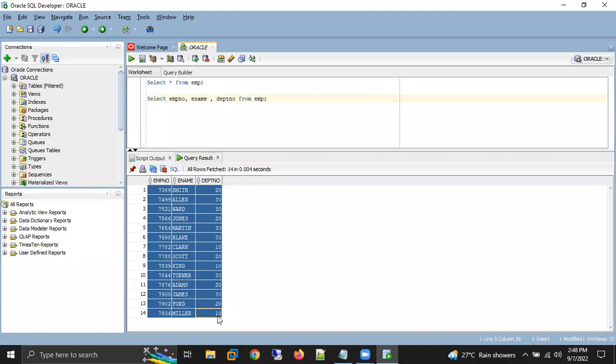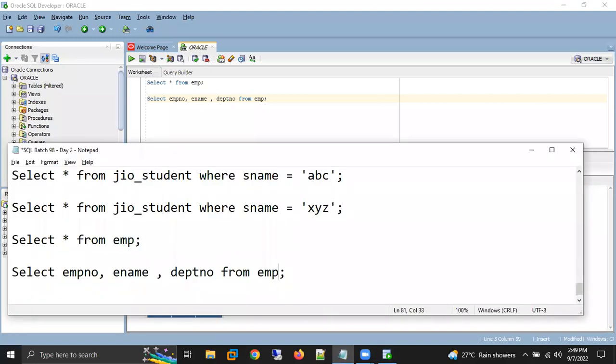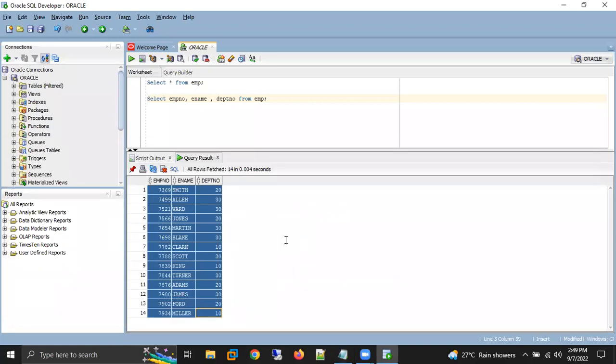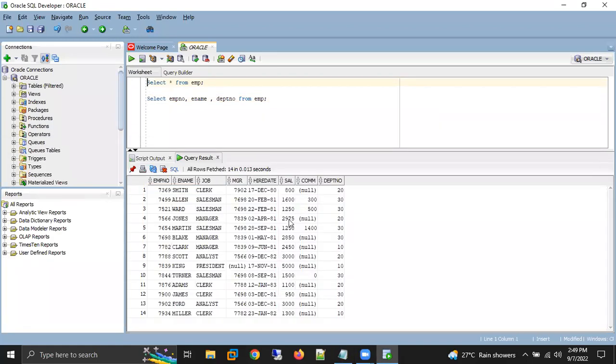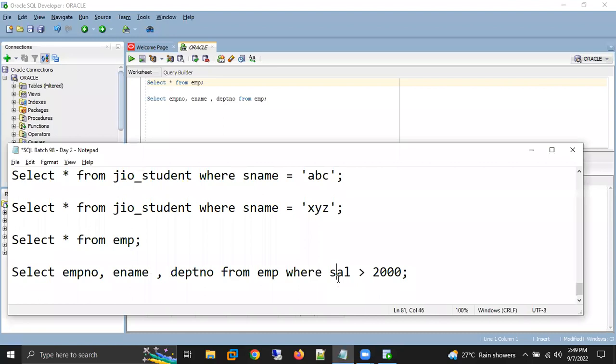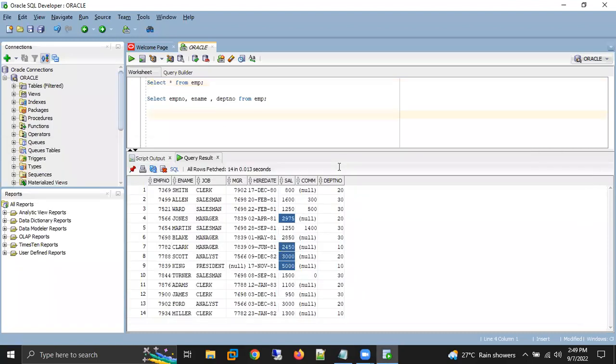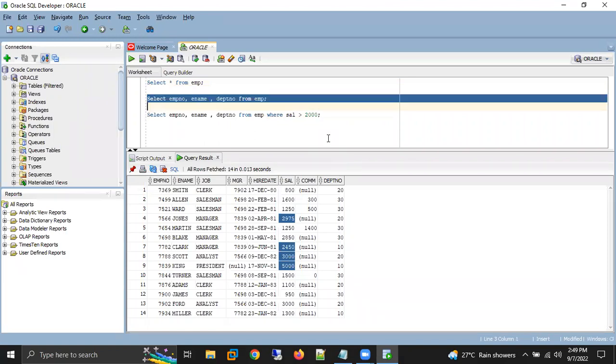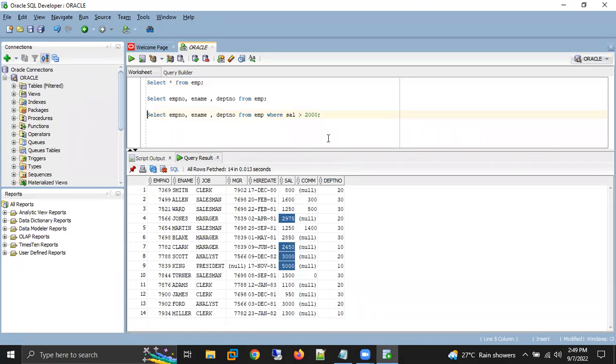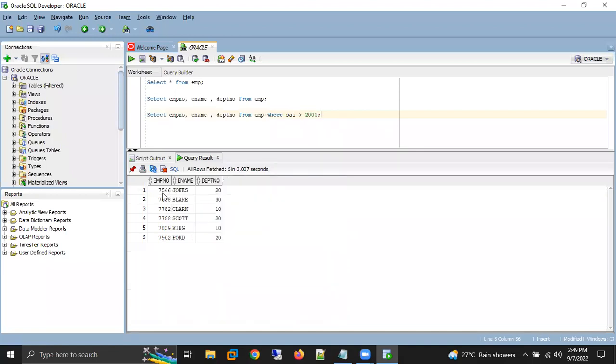In this also, I want to filter the rows right now. What I want to do: where salary greater than 2000. Let me just go through the table. We have a few employees who have salary more than 2000. So now it is going to filter my rows. Earlier we had seen specific columns. Now from those specific columns, I am going to filter my rows. This is what we have discussed just now. Earlier, we were getting 14 records. Now we are getting only 6 records.